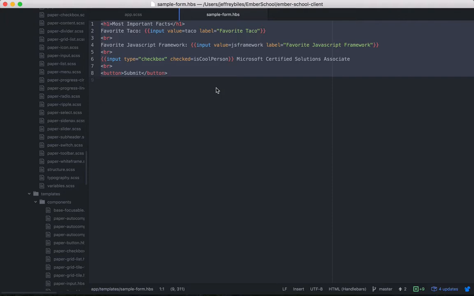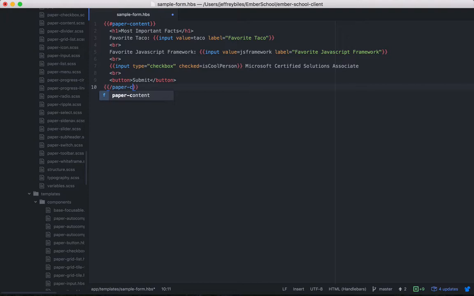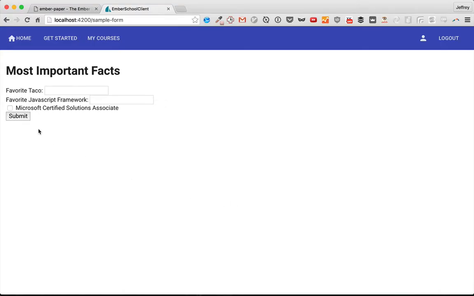But then along came ember-paper. It started off with just some small changes. For example, wrapping the entire thing in a paper content block with the class of MD padding. This gave the form a little bit of breathing room, so it wasn't crammed up against the side.